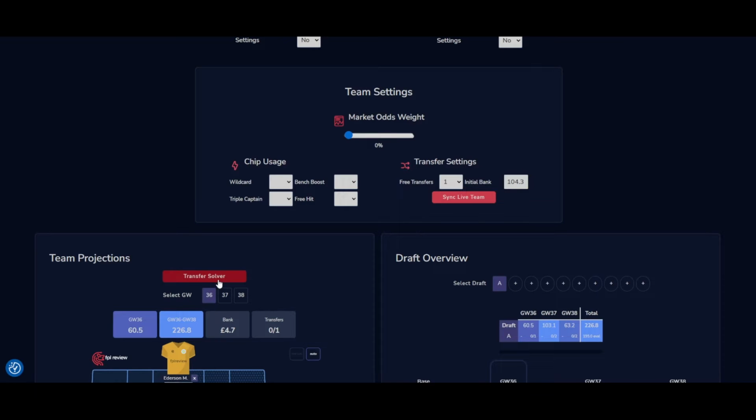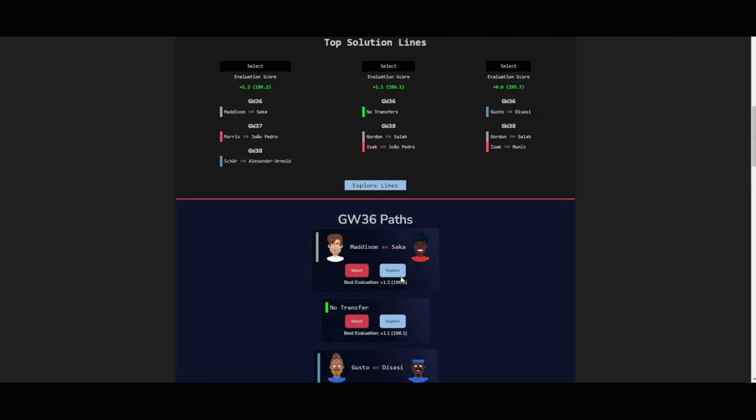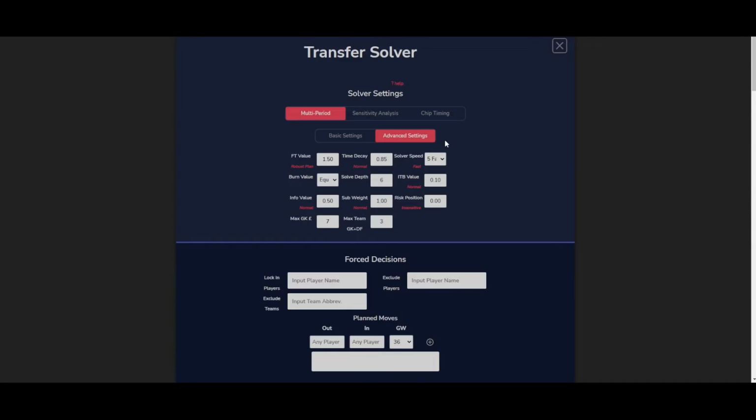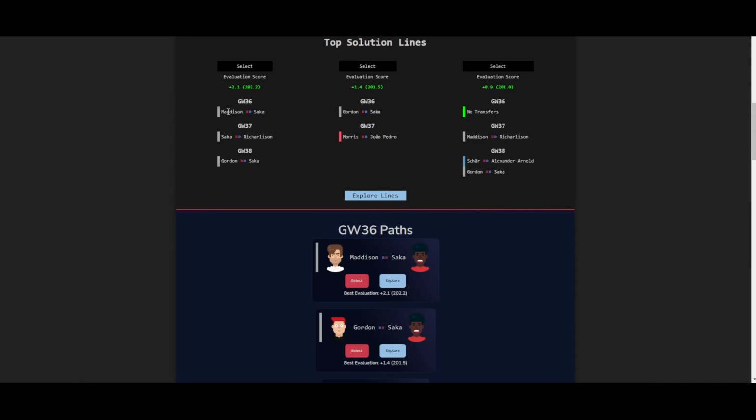So for example, let's run a solve with 0% and see what move comes up for this team. So Maddison to Saka, no transfers, Gusto to Zassi. And if we move this to 100%, will we get the same suggestions? Or will we find some new suggestions? So now, again, Maddison to Saka looks like a good move. It's suggesting Gordon to Saka. And again, no transfers. So we can see this move looks pretty robust across both the master data model and 100% market odds sources.